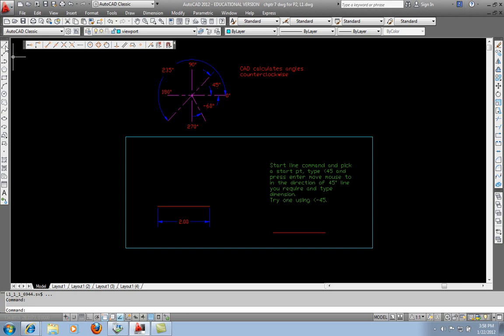So I'm going to start a line, and I'm going to pick a start point here, and then I'm going to put in the little less than symbol, which means angle, and I put in the little less than symbol 45. And you can see that it's giving me a tracking or a temporary tracking line. And depending on whether I want to go up or down with that, I move my mouse. And then I'm going to type in a dimension of 2. And you can see it's giving me a line that's 2 units long and at an angle of 45 degrees.